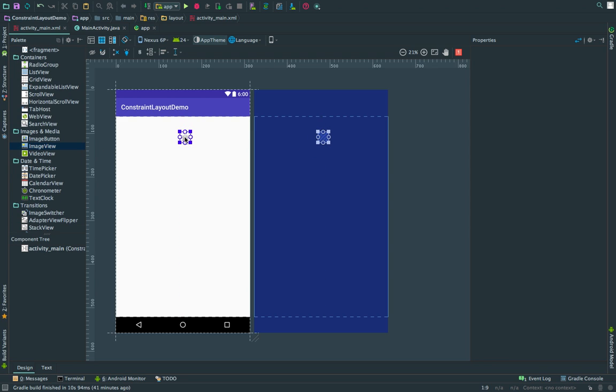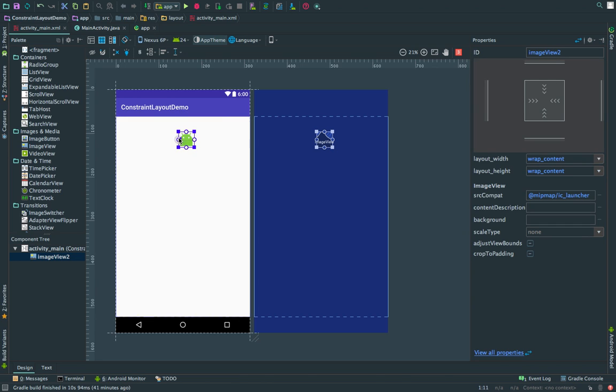We'll just put one on the screen. We'll just select the default Android icon. And we want the image view to fill up the entire width. If you remember how to do that, we're essentially creating the constraints on both sides and setting the width to be 0. We also don't want the margins, so let's just get rid of the margins here.